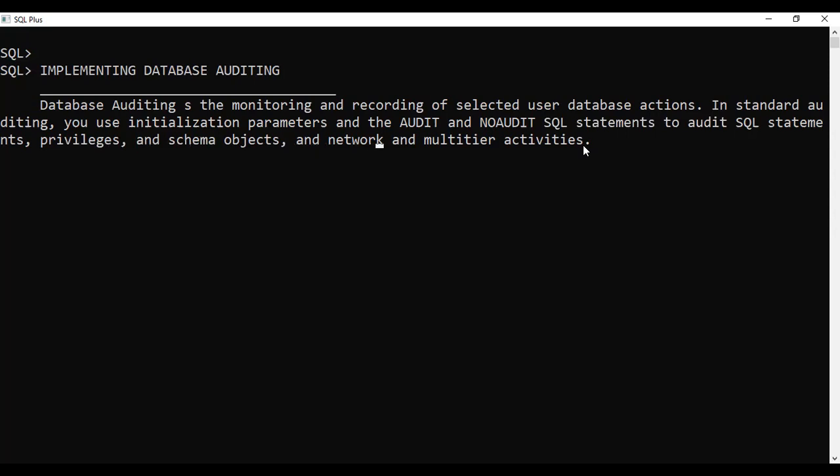So just to know that when you talk about database auditing, it's all about monitoring and recording of selected user database actions. And these are things that should be seen or should be done by a system administrator or database administrator. Now, we have some types of database auditing. What are these types of database auditing? In this case, when I talk about the database, remember we are in line with Oracle database. If you get to other databases, then you can also have their own way of auditing. But in this case, we are talking about the Oracle database.